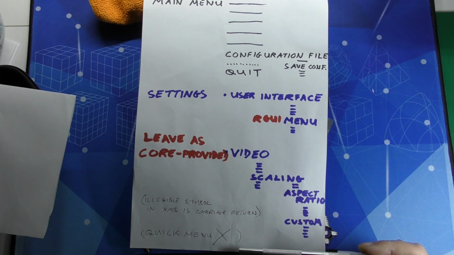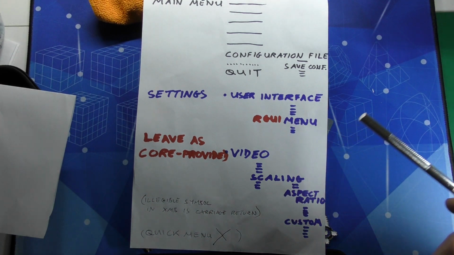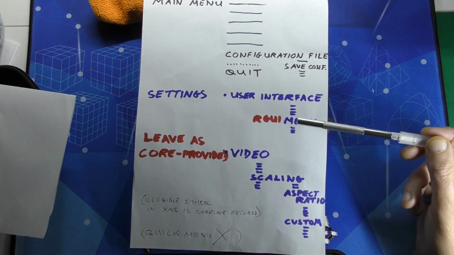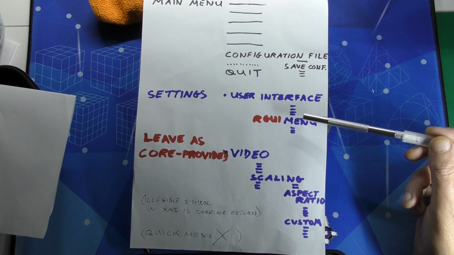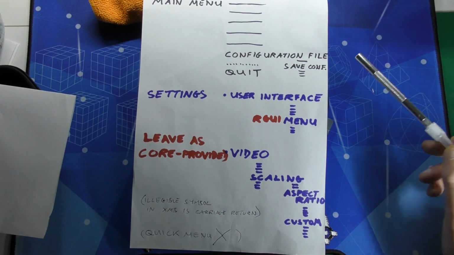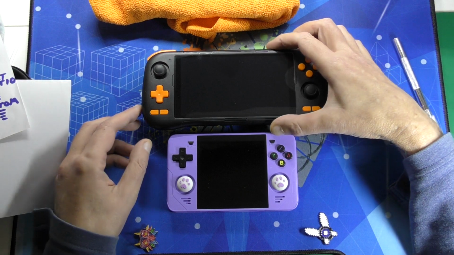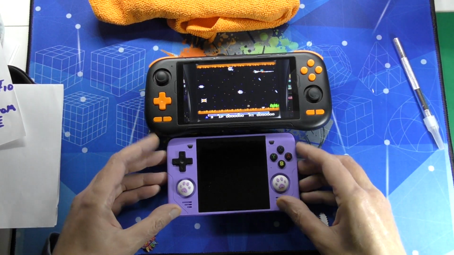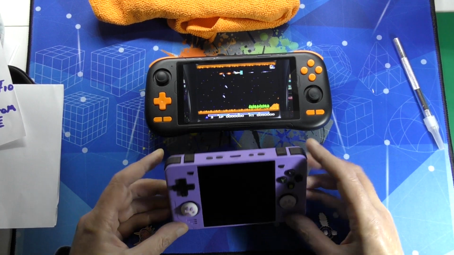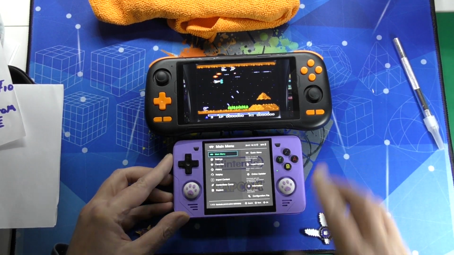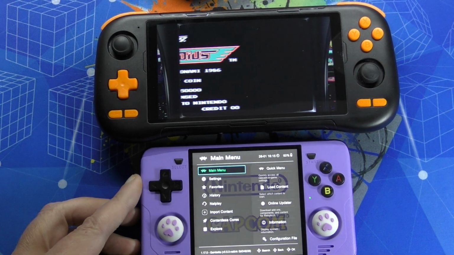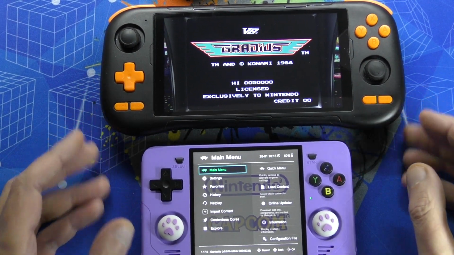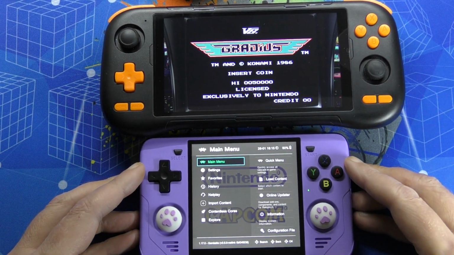And I'll quickly show you the different menu types so you know how to navigate them all. I'll start showing you on the RGB30 here.